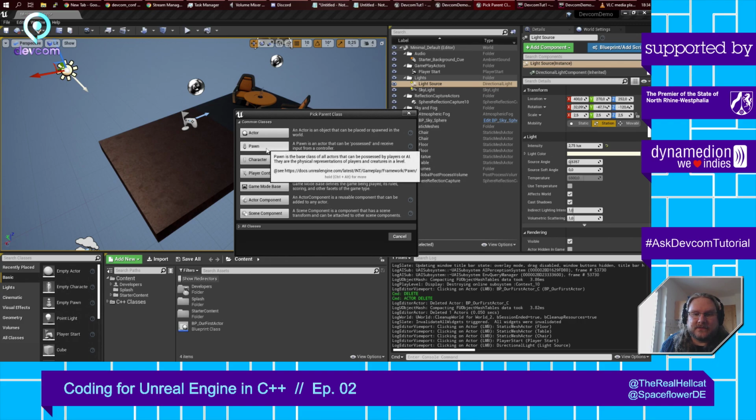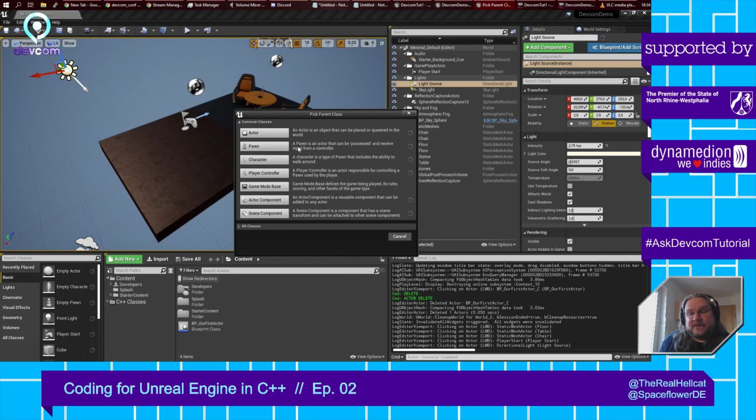Definitely going to make this thing here a pawn actor completely in C++. But first, let's see what we need to do in the first place. A pawn. Let's see what the little description tells us. A pawn is an actor that can be possessed and receive input from a controller. First thing is, with controller, they are not talking about the thing you're holding in your hands with the little buttons and the analog sticks.